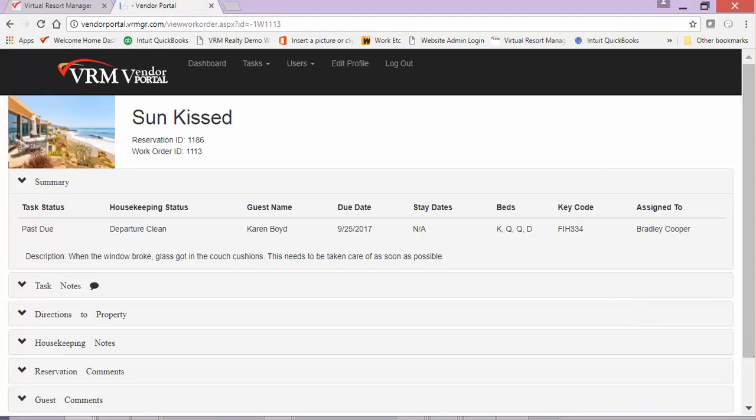This screen shows additional information about the task itself. You will notice that the picture of the property is displayed in the top left corner of the screen. This is the thumbnail picture that has been selected for this property in the VRM admin console. Also displaying is the property name, the reservation number if there is one, and the work order number if there is one that's associated with this task.